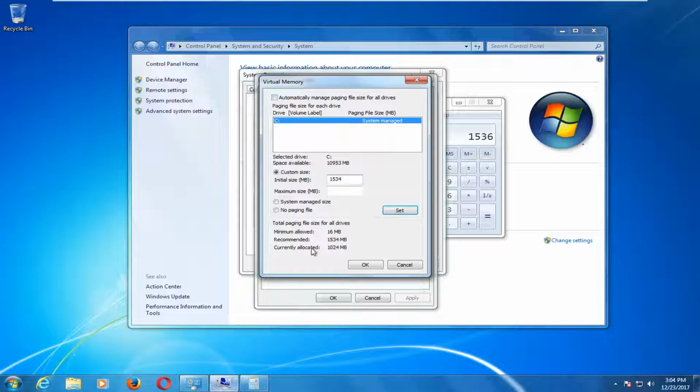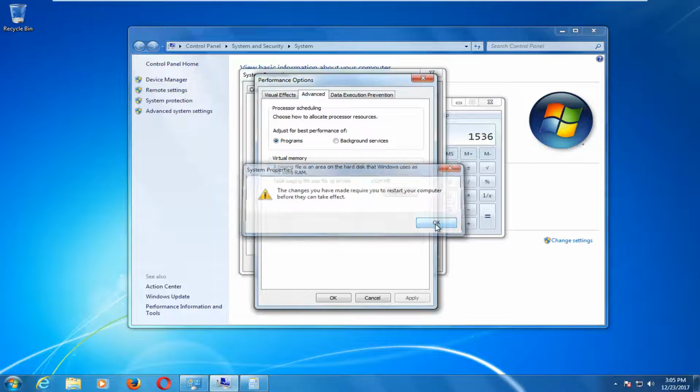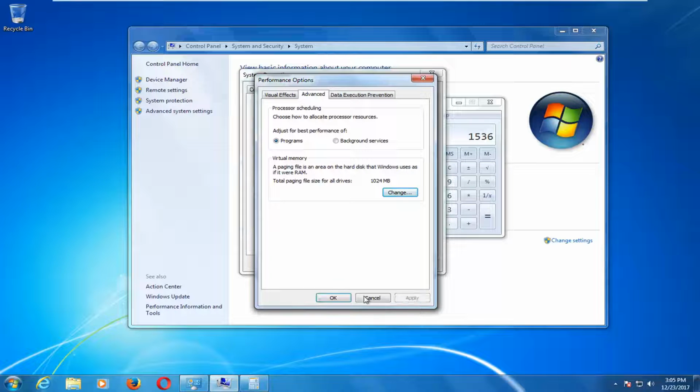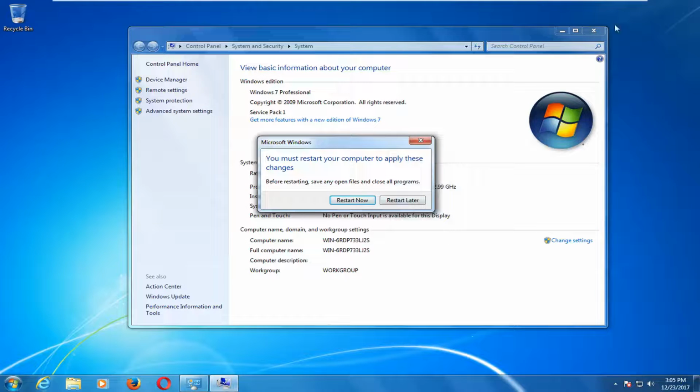So I open back up this screen. We can see the maximum size. We can just input 1536. And there's a slight difference between the initial size and maximum size here, which is fine. And then you want to left click on the set button right here. And now you want to left click on OK. The changes you made will require you to restart your computer before they can take effect. Left click on OK again. Click on Apply and OK to close out of that window, and OK to get out of that one as well. Keep in mind you are going to have to restart your computer, which I'd recommend you do now. And hopefully that should speed up your computer a little bit.